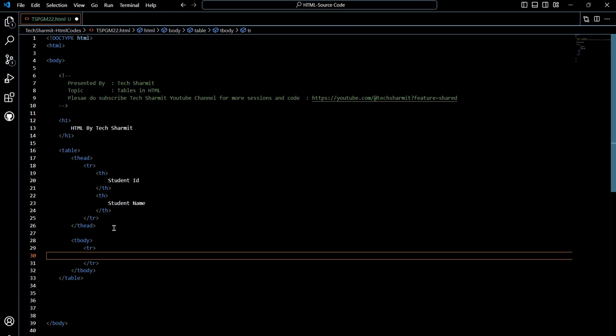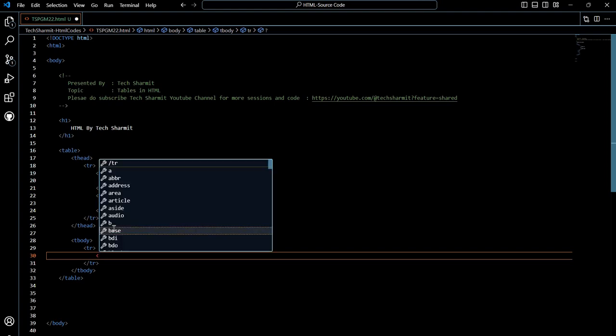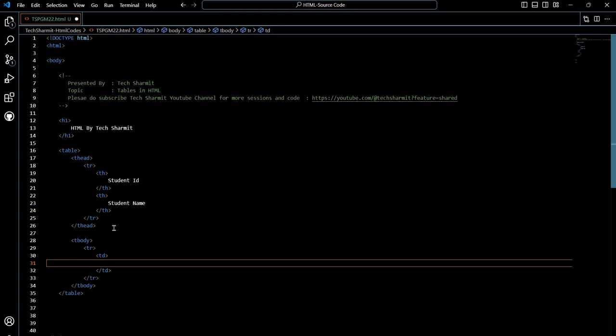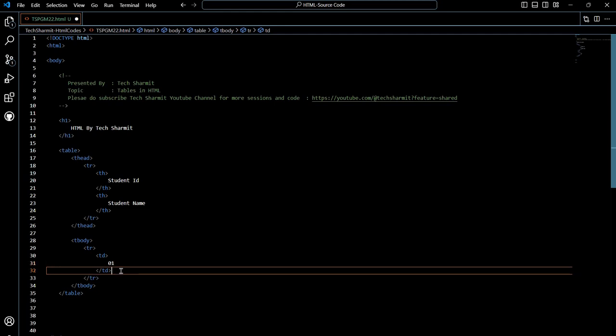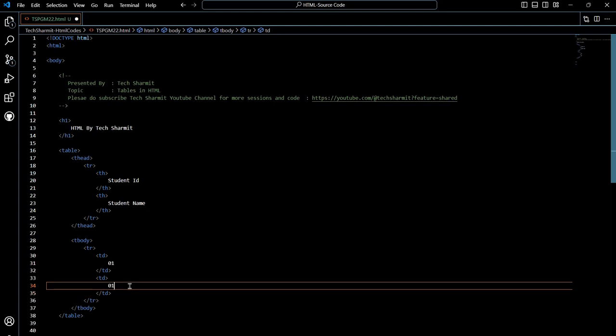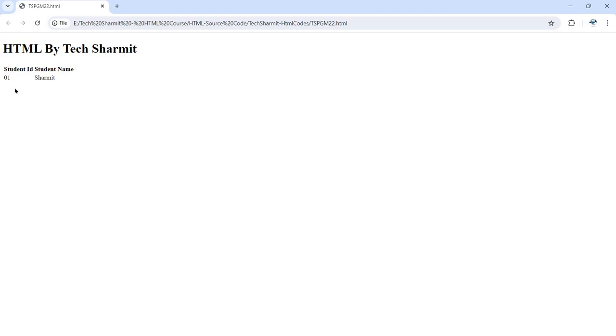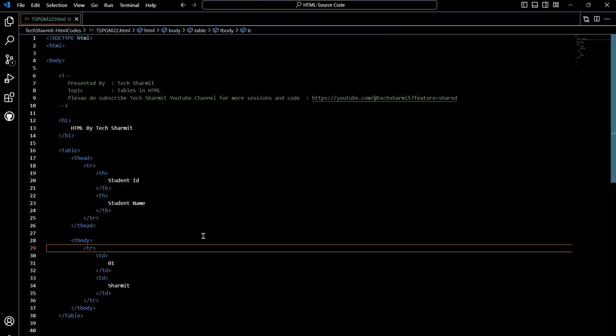Okay, so let's add the td here. Firstly we need the id, so 01. Let's copy it and paste it. This time we will make it Sharmit. Let's refresh. You can see student id is coming as 01 and student name is coming as Sharmit. Fine, perfect. Now we will add another row.